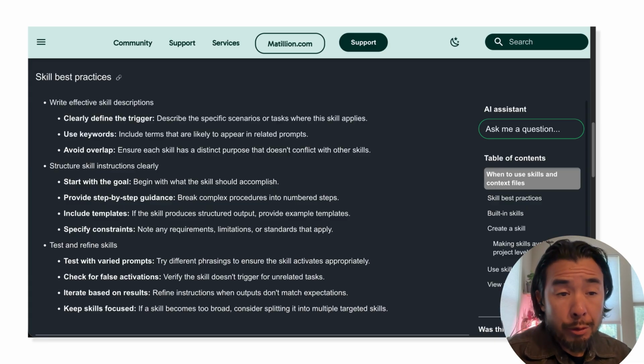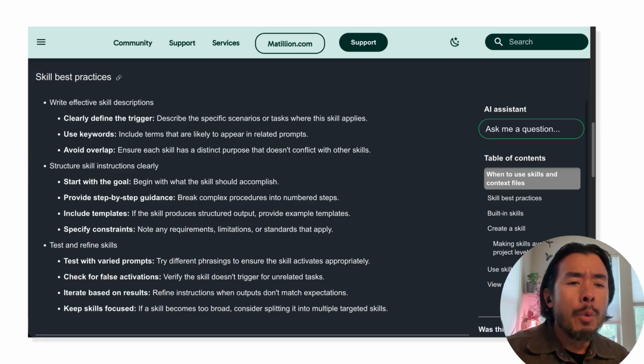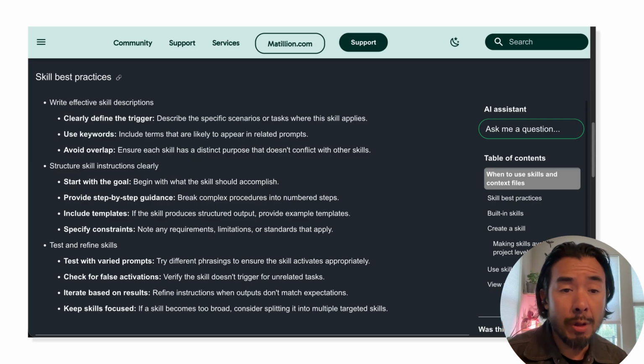You want to write effective skill descriptions, right? So you want to clearly define the trigger in which Maya would use the skill. Describe the scenario or task where the skill applies. You want to use keywords in defining the skill, including terms that are likely to appear in natural language prompts from users that would cause Maya to trigger that skill. Make sure you also avoid overlaps in skills. So don't be creating a lot of skills that are similar in purpose. Try to have one single skill that does the thing, okay?